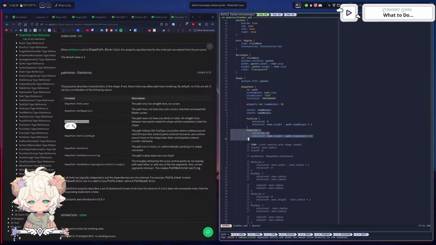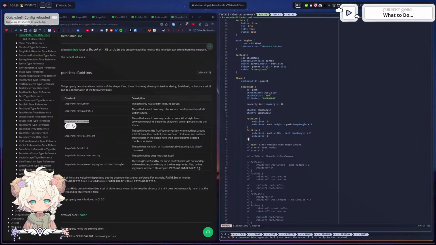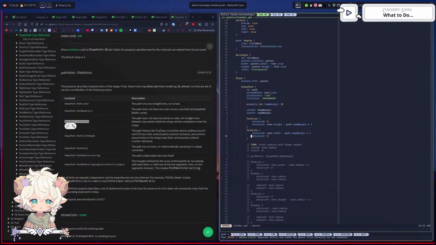So this is outward, right? So let's imagine our x is at 0, the relative x is at 0, but then no, the relative y is at 0, not that. The relative y is at 0, but then it would be root times y minus path temp margin times 2. Yeah. For the moment we have what we want, but no, because the shape is actually being drawn inward. No matter where I go, I will not be able to do it outward.